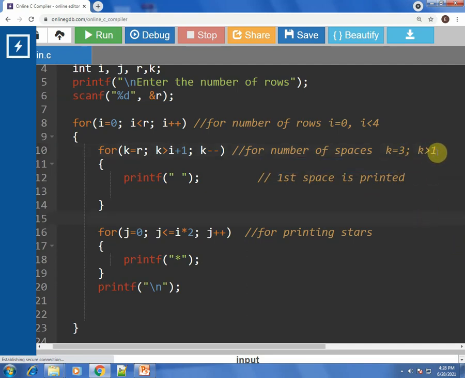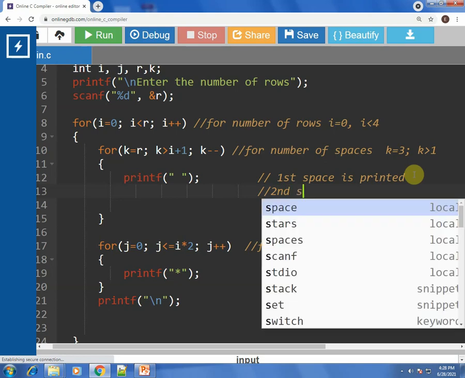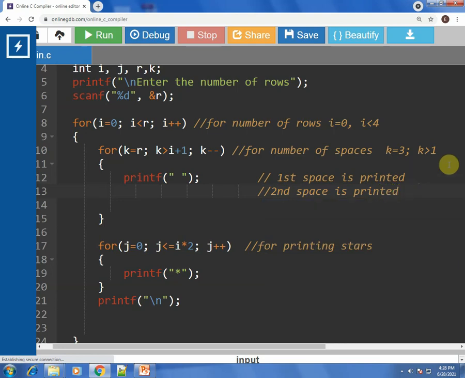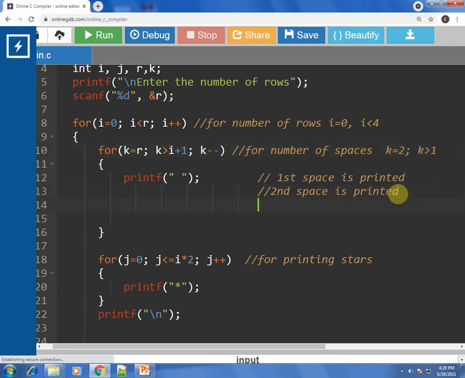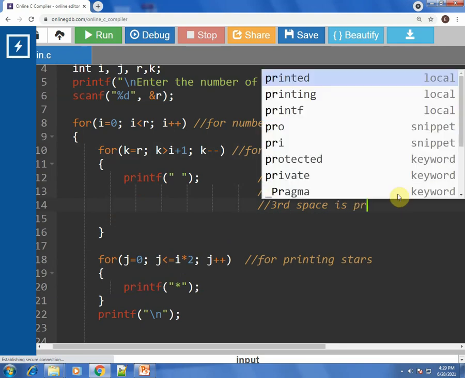So is 3 greater than 1? Of course. So after this the second space will be printed in the for loop. After that the K variable will get decremented again and K will become 2. Is 2 greater than 1? Is this condition true? Of course it is true. So one more time you will print the space. So the third space is printed.